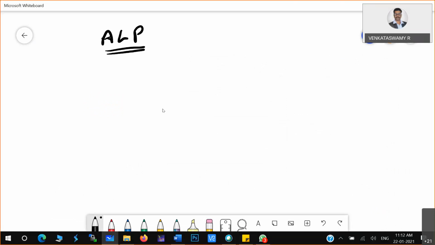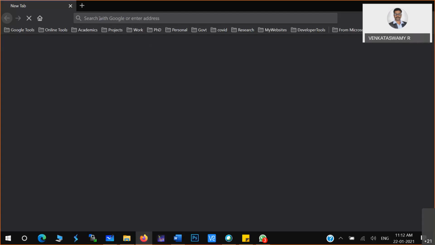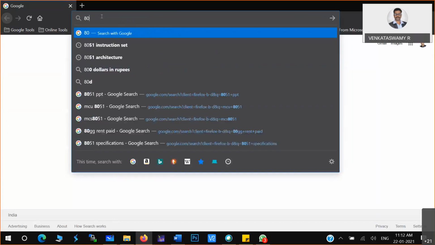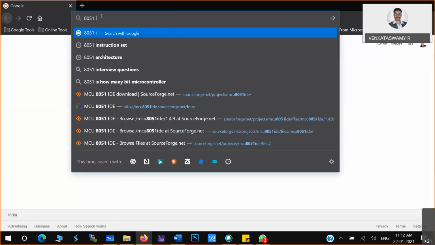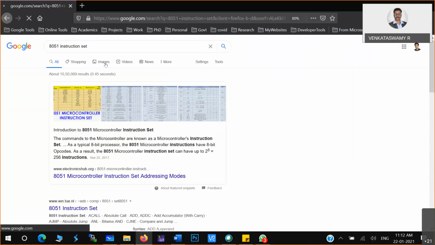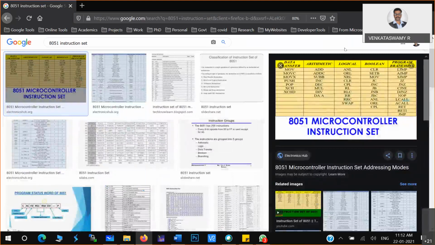Each instruction has a general format: opcode and operand, and you can have n number of operands. Now, if I can show you the instruction, for example, if you type 8051 instruction set, you can see these are all the many instructions that the 8051 has.